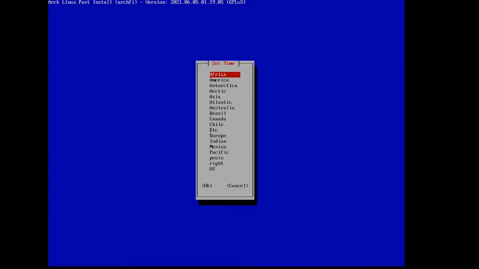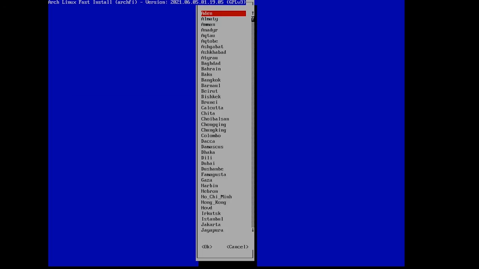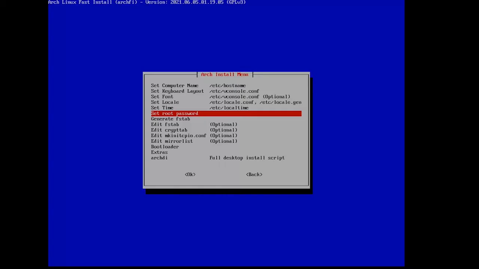We're going to go with Asia and my district. That's it. Hardware clock to UTC. Enter, set root password, give a password which you like. Now this is the root password, so you must remember it. We want to generate fstab. The first option, enter bootloader.